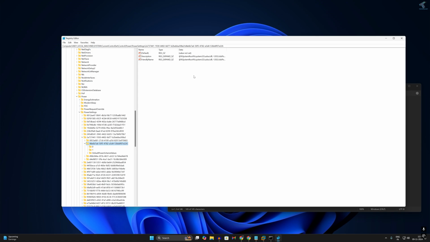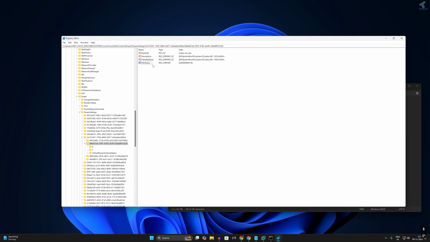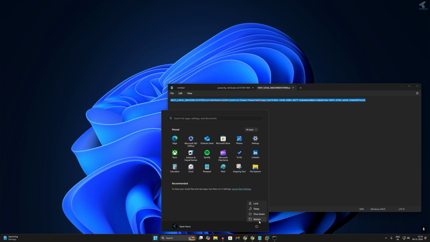After that, on this right side window, you just need to right click, click on New, then click on DWORD (32-bit) Value. Here you just need to set the name as Attributes. So I'll type Attributes and enter. Then double click on it, and in the Value data you just need to set 2 and click on OK. After done, close this window. Now restart your PC and it will fix your problem.